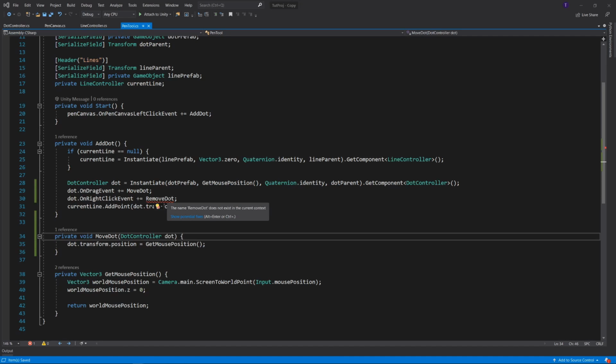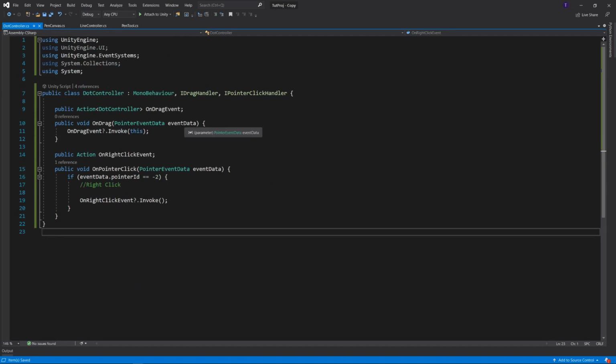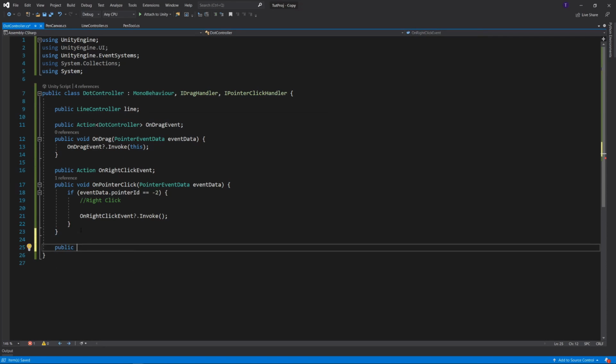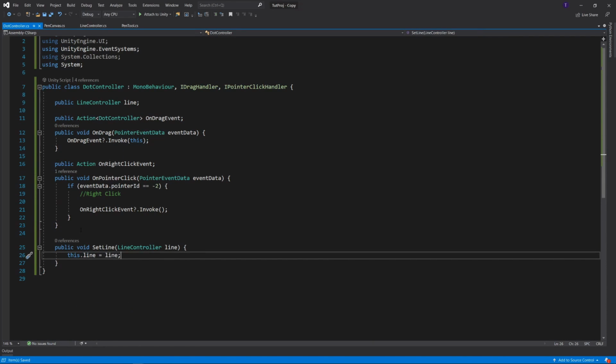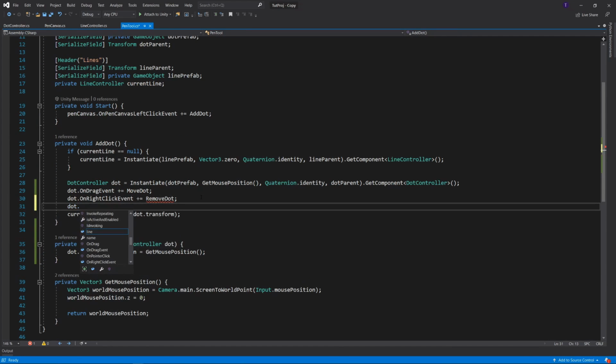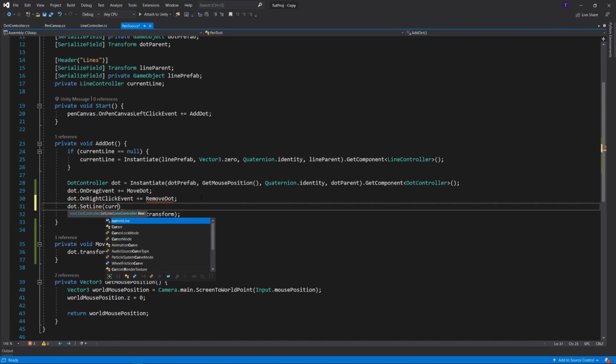To be able to do this, we need each dot to know which line it is a part of. So if we come back into the dot controller, let's add a public reference to the line. And then we're also going to make a function which sets the line so we can actually give it to the dot. Then once again, when we create the dot, we now need to also set the line, and this is going to be the current line that we're trying to draw.